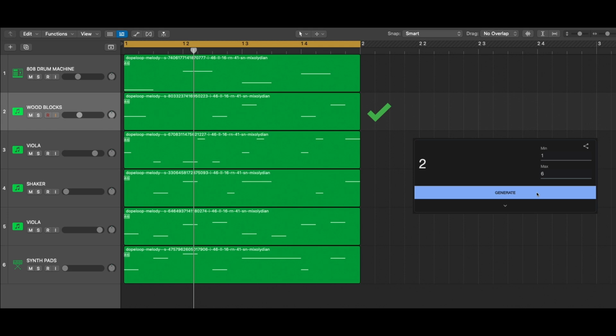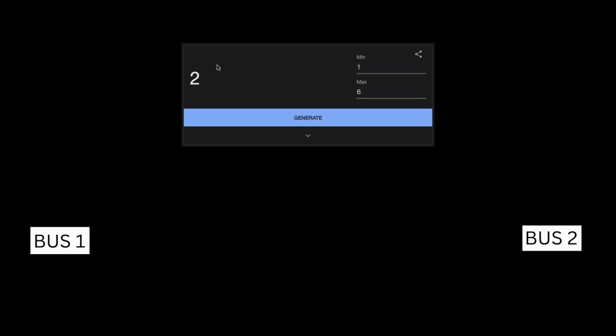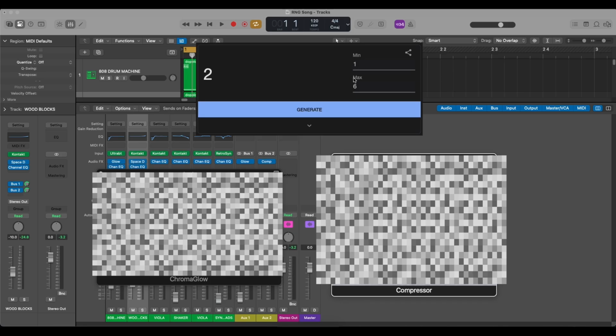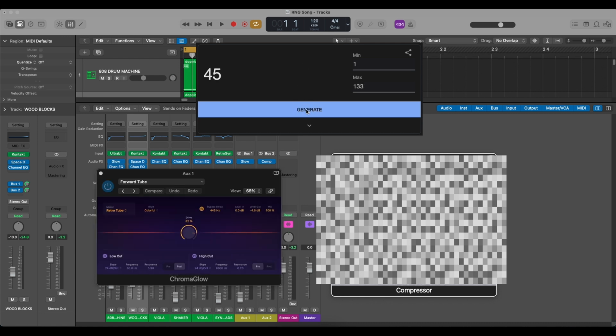1, 2, 3, 4, 5, 6. And now bus 2. 1, 2, 3, 4, 5, 6. So now that our tracks are grouped in buses, we have to figure out what effects are going to go on those buses. Bus 1 will get distortion and bus 2 will get compression. You probably know the drill right now. We're going to take the max amount of presets and roll to see what preset we're actually going to use.